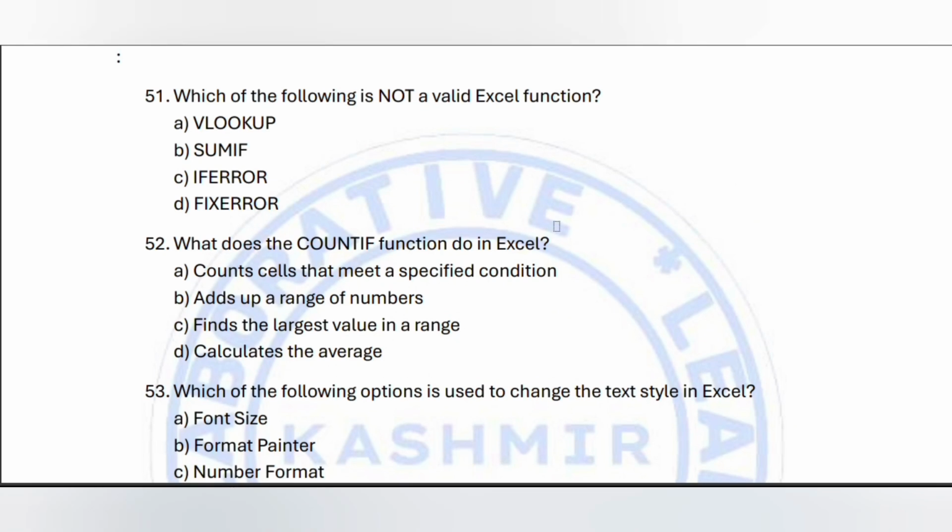Question number 51. Which of the following is not a valid Excel function? D part. Question number 52. What does the COUNTIF function do in Excel? Counts the cells that meet a specified condition.